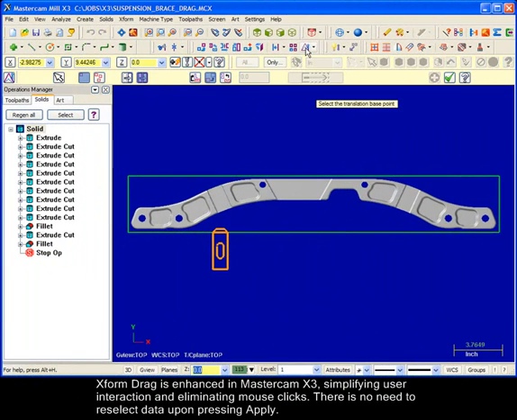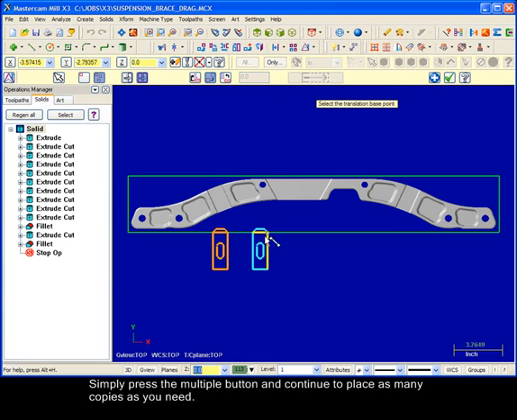X-Form drag is enhanced in Mastercam X3, simplifying user interaction and eliminating mouse clicks. There is no need to press Apply to place copies. Simply press the New Multiple button and continue to place as many copies as you need.